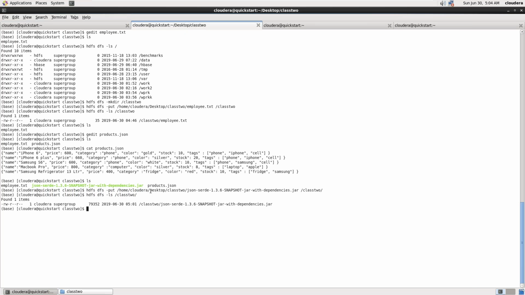Now what we will do is go back. So we have the file ready, right? The JSON file is ready. And similarly, the jar file also is ready, which can parse these JSON files. Because Hive doesn't have a natural capability to parse all this, you need the JSON serializer and deserializer file.